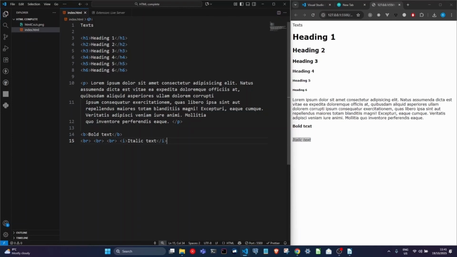Let's learn how you could create a line between these two items. So if I remove the BR tag, let's create an HR tag. We save the code, look at the browser, and refresh it. So you have a line separating bold text and italic text.